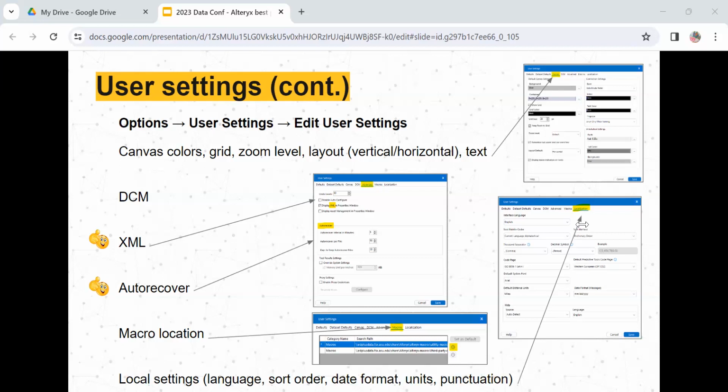Auto recover, I have more on this on the next slide, but that's something Alteryx has pre-set up, so it will keep temp copies of your workflows every few minutes, whatever you set, and keep them for a number of days. If something were to crash or go wrong, you can get back to some things. There's an option to configure the directory location for macros, so they show up in your ribbon if you're using macros. And then there's a location settings where you can set language, sort order, date formats, like whether your decimal point is a comma or a period.